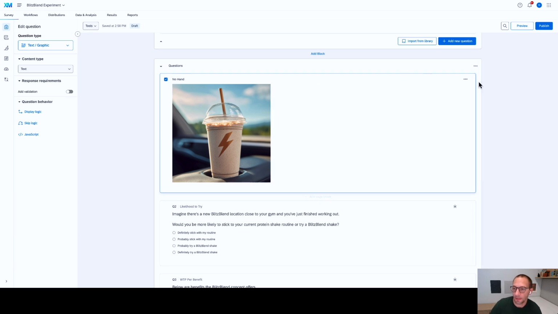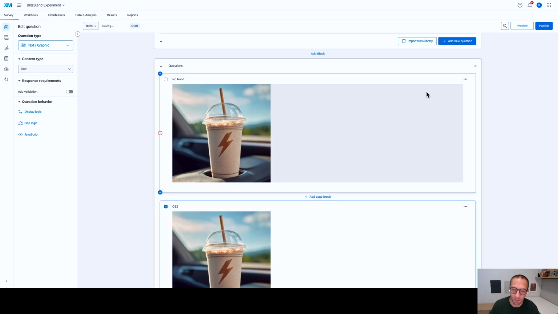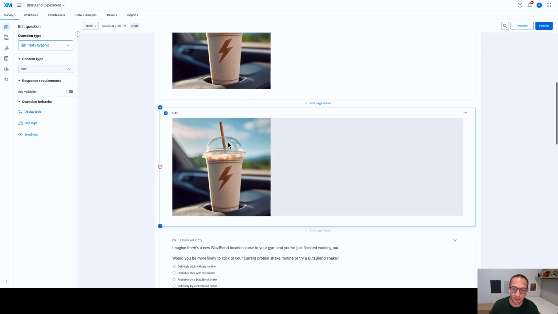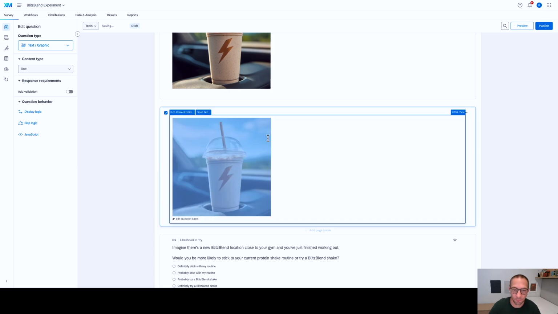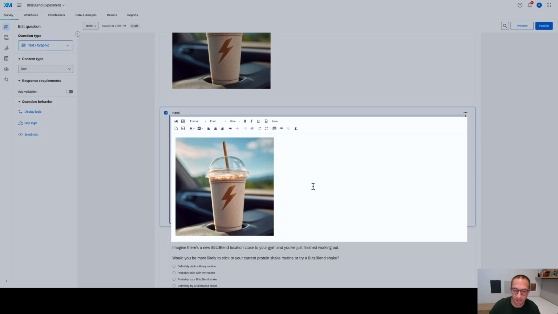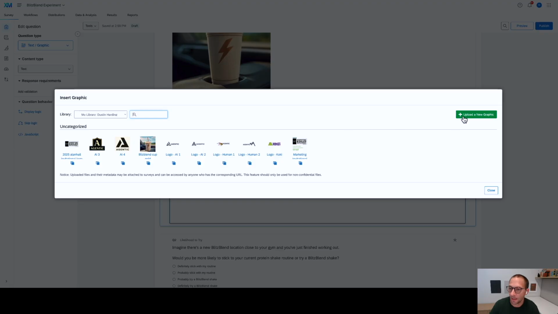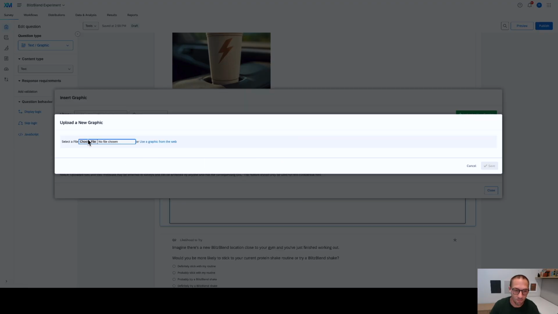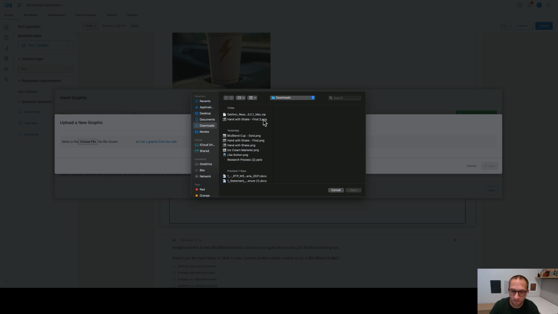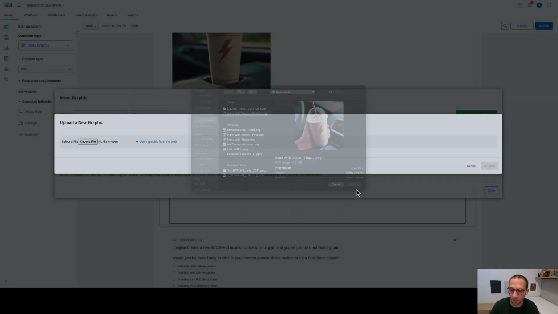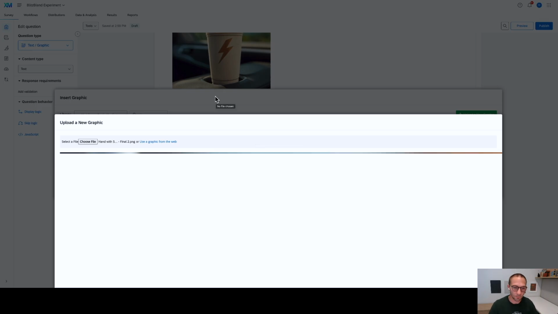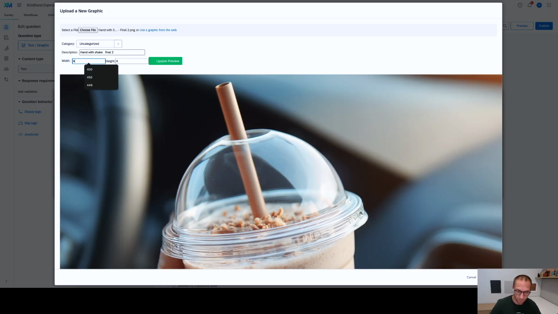Now what I can do is come here to the options and copy this one. So now we have a no hand, and this one I'm going to name hand. Obviously we're going to go to the rich content editor, get rid of the old image, and add the hand one. Choose file. Open. Do the same width, 450, and save.